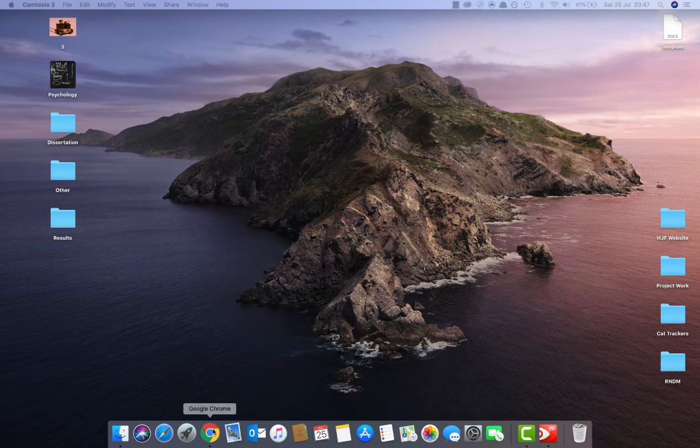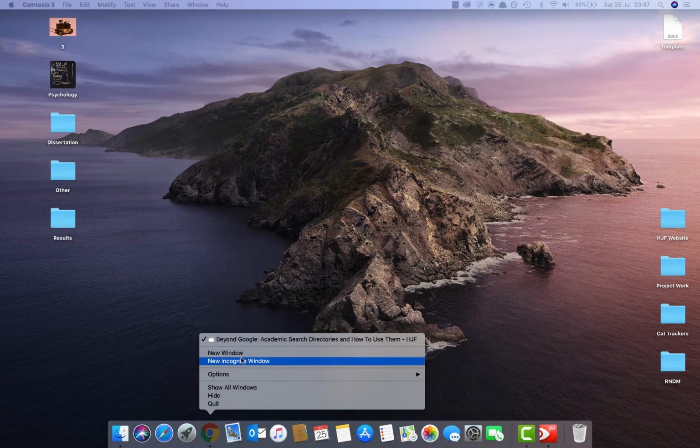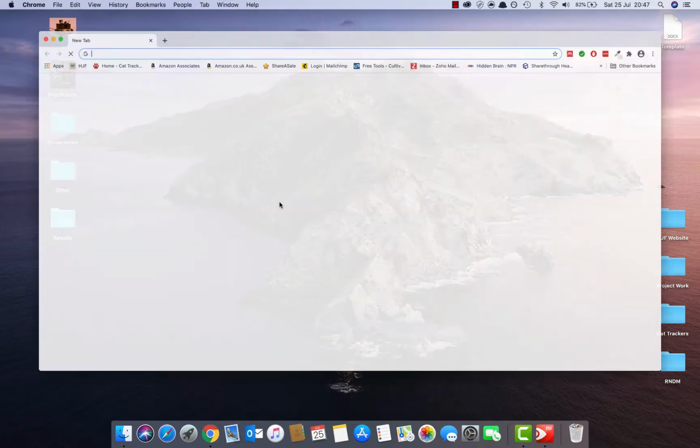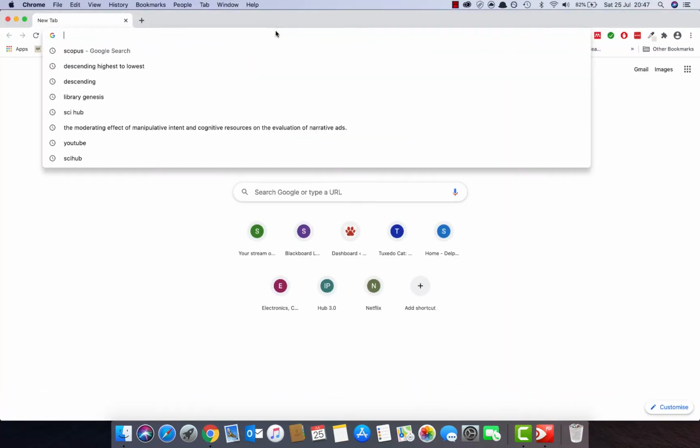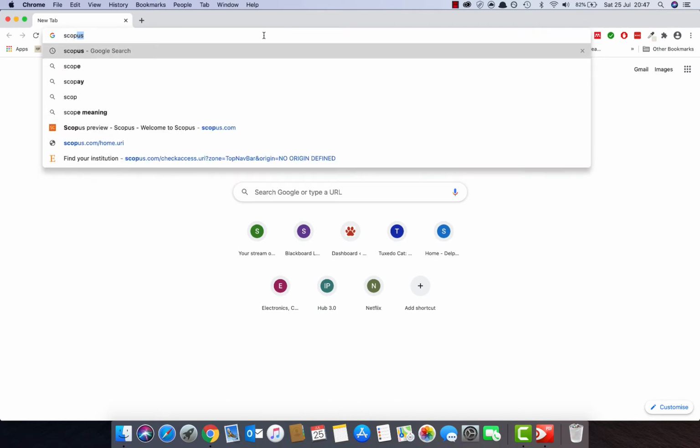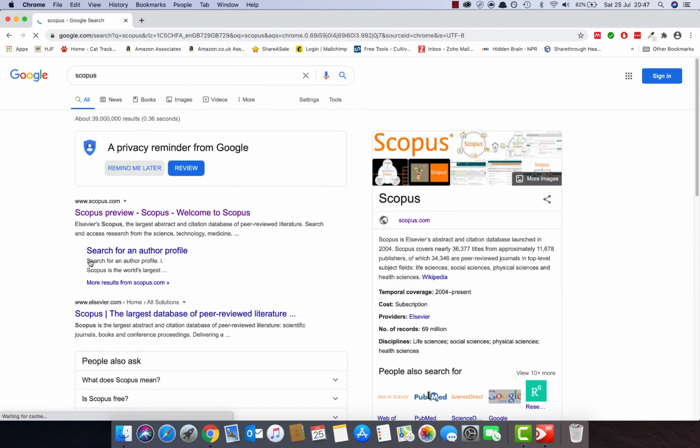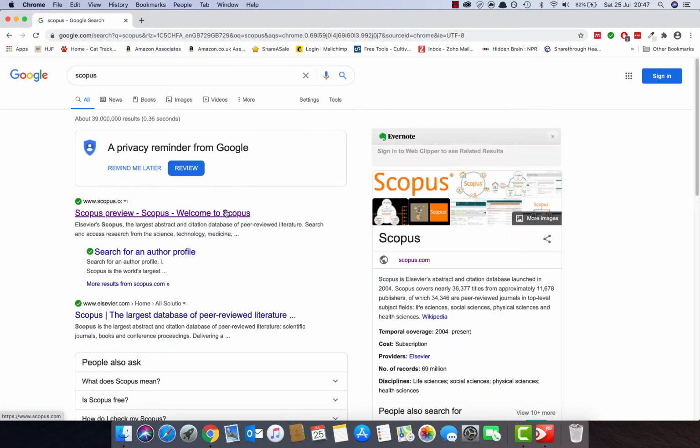So in order to do this, I'm going to show you how you can use Scopus, though once you get the hang of this, you'll be able to use some of the other ones. I mean, they're all pretty self-explanatory, but for example's sake, I'm going to use Scopus because that's what I use quite a lot of the time. So we're going to open a new tab on our browser, type in Scopus and hit enter. It's going to be the search result that comes up at the top here. I'm going to click on that.